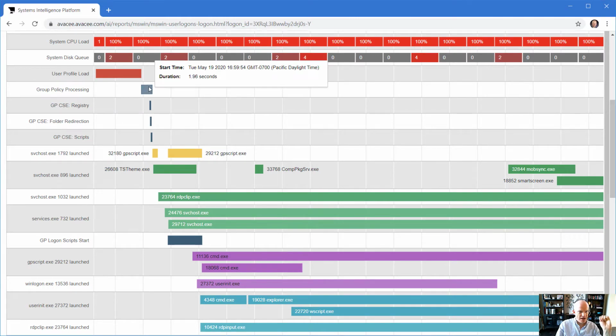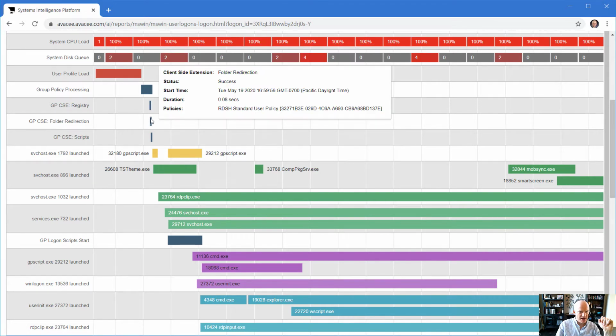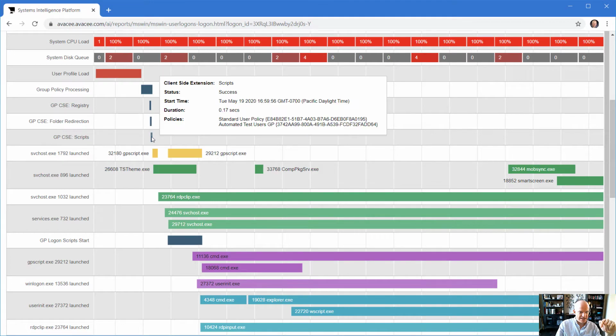You can see the breakdown of the group policy load on here. So for every group policy client-side extension, you get a breakdown of the policies and how long that extension took to run and whether it succeeded or failed. These will run very quickly, but I'll show you a bad one in a moment.